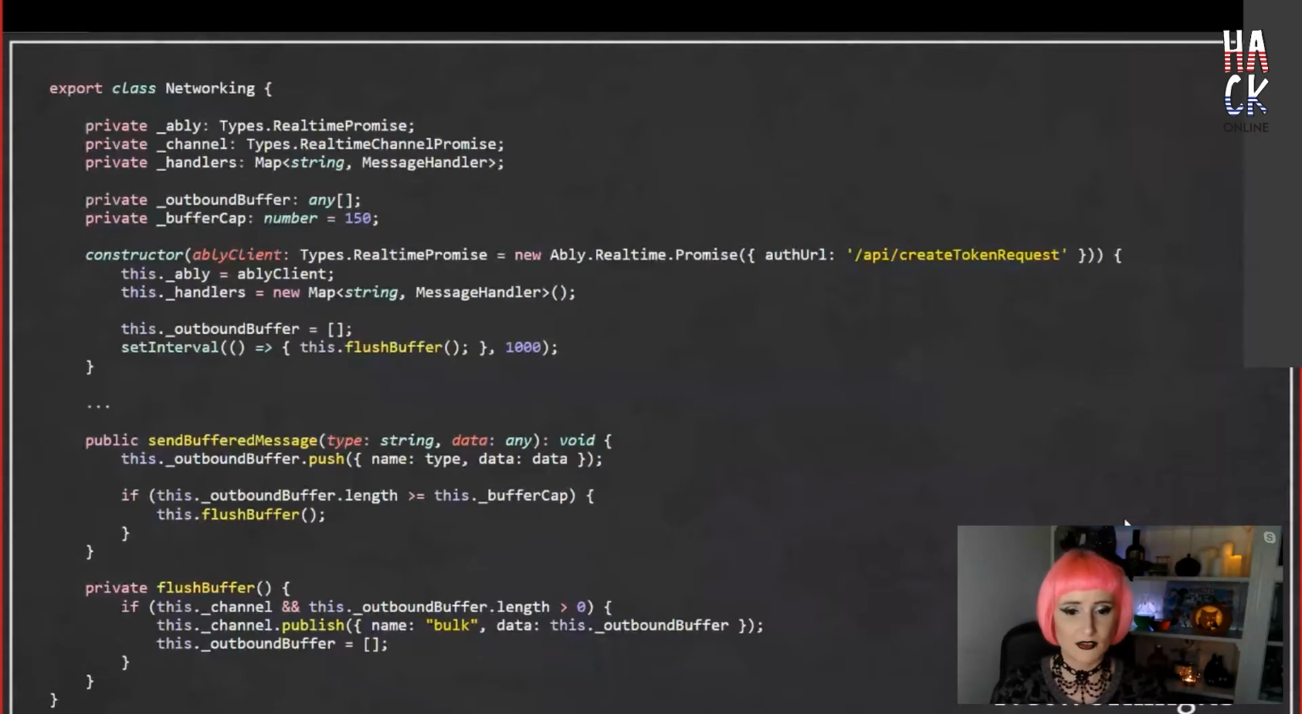So that networking function that we looked at before, what it does is it's going to capture all of our interactions with Ouijably and expose a function called sendBufferedMessage that we can call. Whenever we send a message using sendBufferedMessage, what it actually does is put the message into a variable called outboundBuffer. And if during the sending of the message, our buffer reaches the buffer cap, which we've set to 150, it'll flush out the buffer. Flushing the buffer simply takes the collection of messages and sends them all at once via Ouijably in a message with the name bulk.